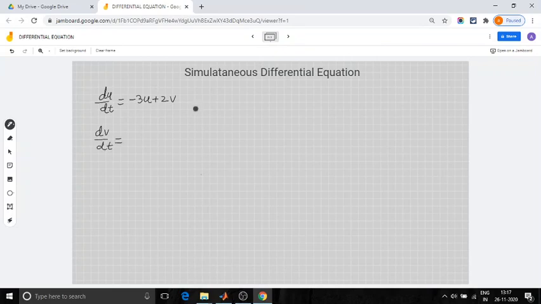is equal to 3u minus 4v. These equations are called simultaneous differential equations because the solution of one differential equation depends on the other one. Like here you see the solution of u is actually depending on v, and here the solution of v is depending on u. So this kind of differential equation is called simultaneous differential equation.